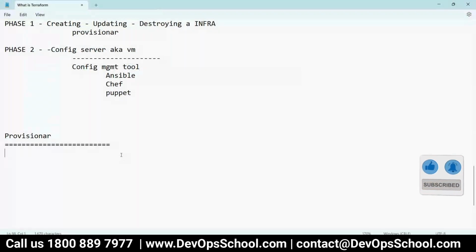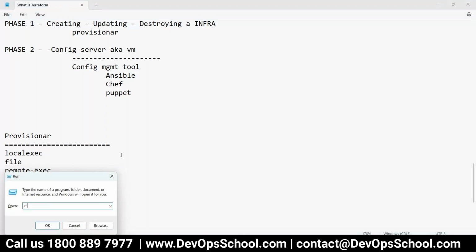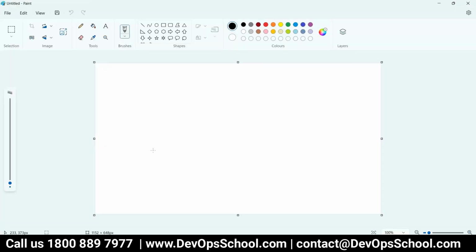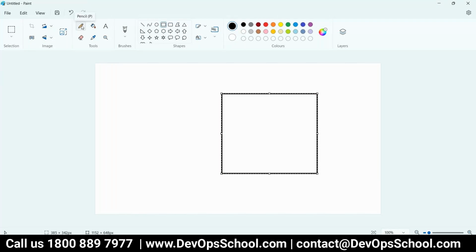Basically there are 3 types of provisioner right now: local exec, file, and remote exec. Earlier we had a few more, but they got removed in the latest version of Terraform. So first, what is provisioner? Let me show you through an image so you'll understand better. Guys, this is your laptop, and on your laptop you have Terraform installed. And then this is the code you have written.